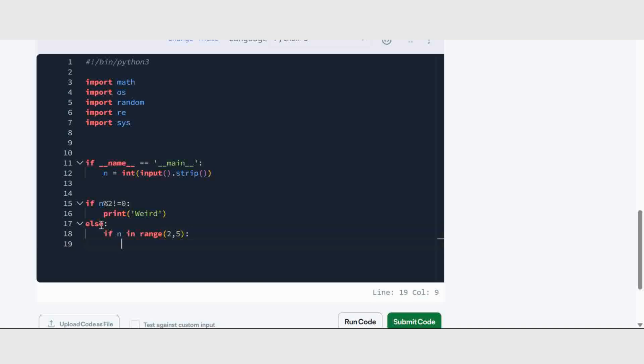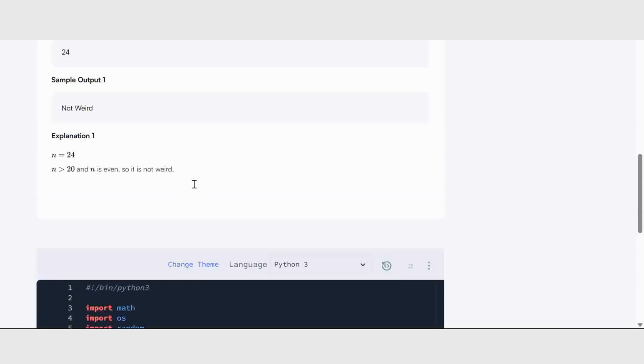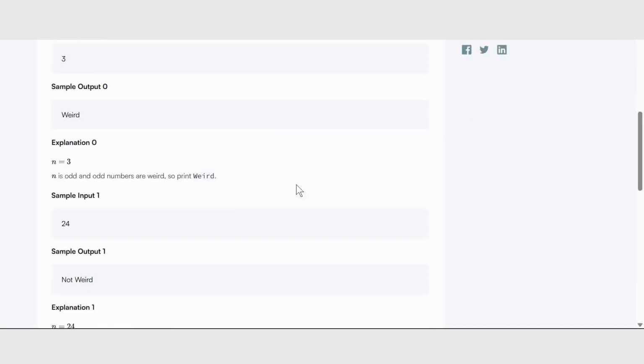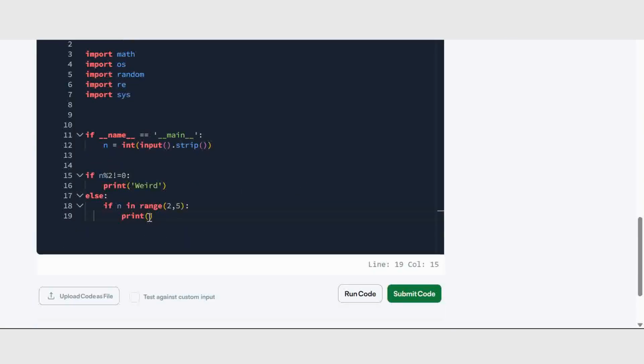And now what I want, print. If n is 2 to 5, let's see what it is. It is 2 to 5, print not weird. So you can copy it from here, not weird, and come here. Inside this print statement we give the code and then we paste it.